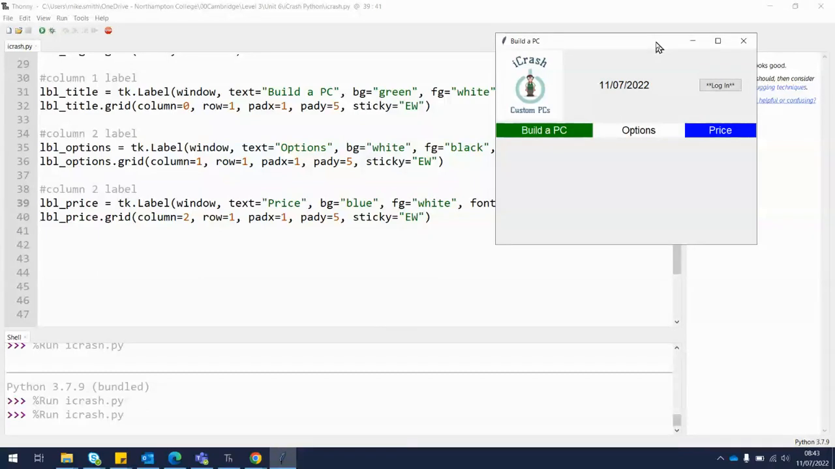So what we have now then is our logo, the date, a button for a potential login screen, and then we've got three columns which we've made three different colors called Build a PC, the options, and then the price. So now we start building what's in these separate columns here.